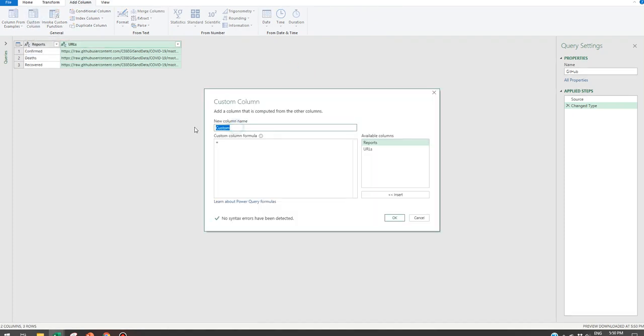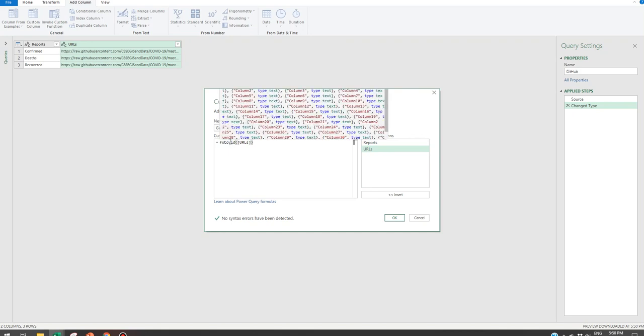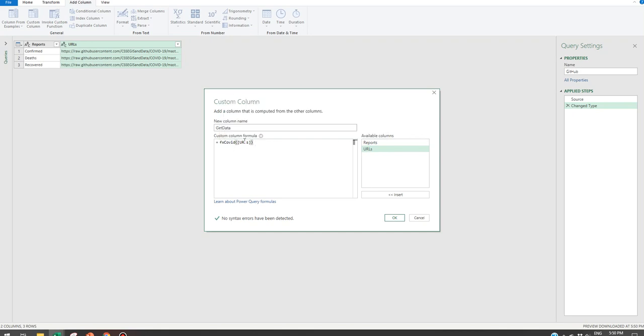And then we'll give it a name. We'll just call it get data, or one word. Doesn't really matter what this is. You could call it Fred Flintstone. Doesn't matter. Just give it a meaningful name. And then it's the name of our function, so fx COVID, and then open a bracket, and it's the name of the URL now. So we just double click the URL. And we close our bracket. And that's that. So it's just the name of the function, the URL, or the name of the field that we have in our table, which is URLs, and that's it.